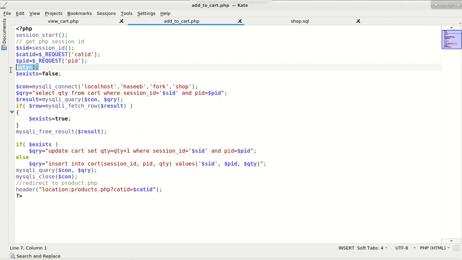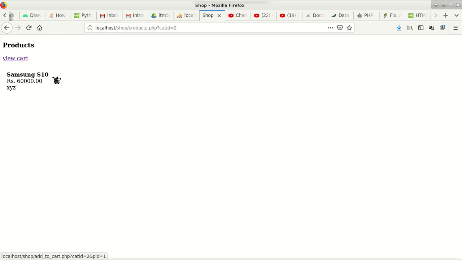We save 1 to the quantity. So actually we need these 3 fields: session ID, product ID, and quantity. We have a static action. First of all, we check whether against this session ID and this product ID, a record already exists in the database or not. Because let's say I have selected this product and clicked add to cart, and if I click it again, its quantity should be incremented instead of adding a second Samsung S10 record in the cart table.